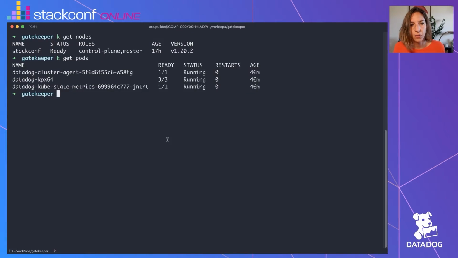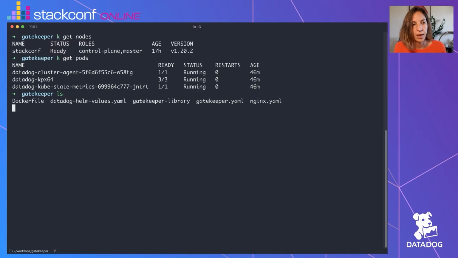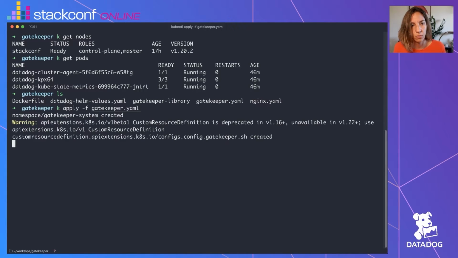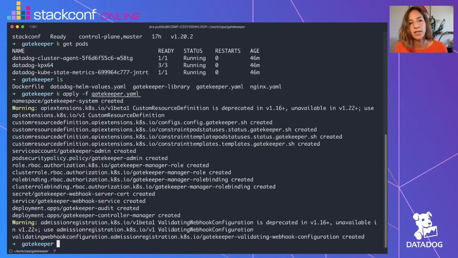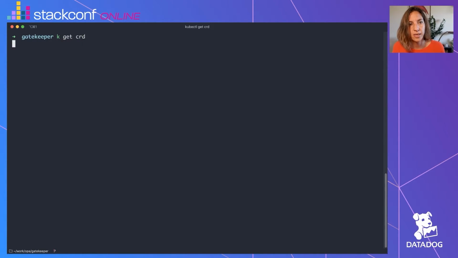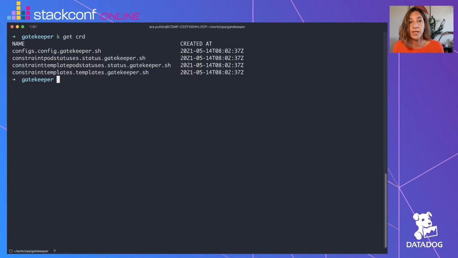Good. So we are now going to deploy Gatekeeper, and we are going to deploy it in the most simple way. Basically, we are going to apply the full YAML that is in the getting started instructions from Gatekeeper. You can see that it has created a bunch of new resources. One of the things it has created is the CRDs, the new objects that extend the Kubernetes API. And we can see the ones that we, for example, talked about during the presentation, the constraint templates.